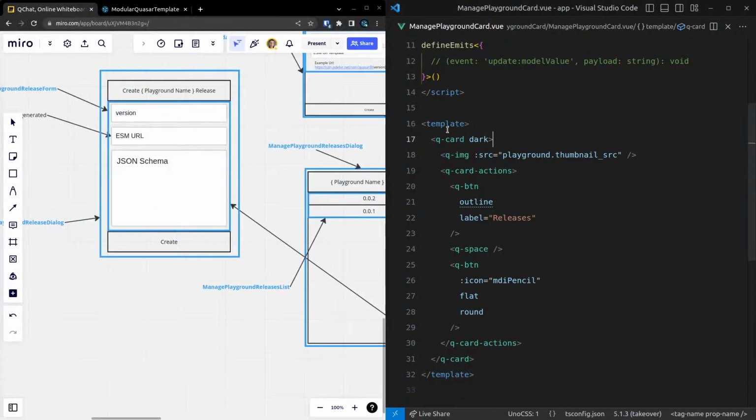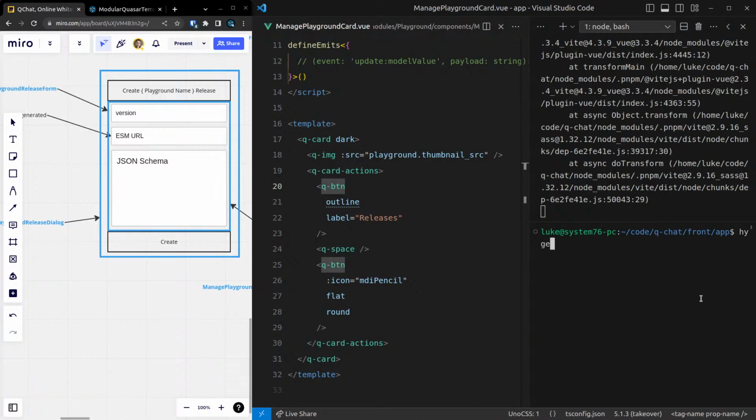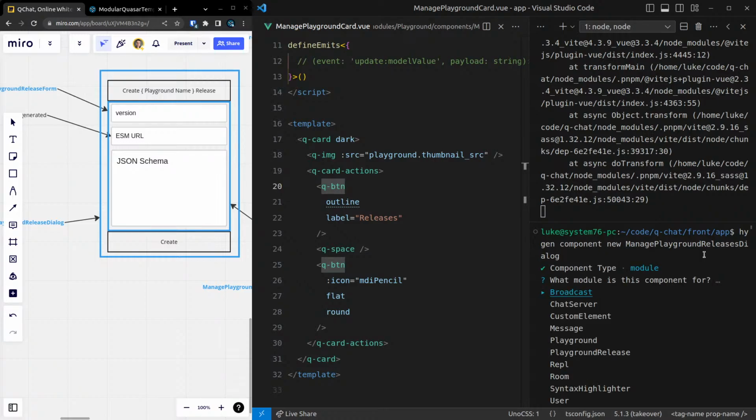I just whack that over there, throw this over here, and we'll say hyphen mod component new, and manage playground releases dialog. Manage playground releases dialog. Just going to check the spelling on that. Cool. This is for a module, and this is for playground release module.